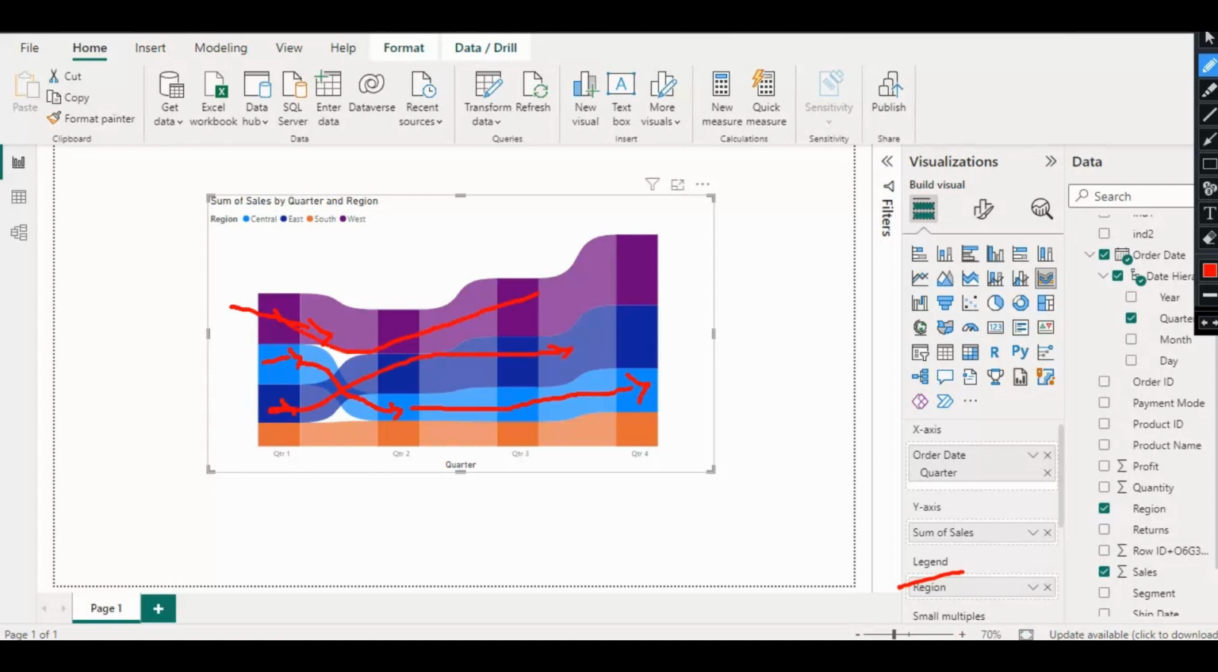So west has the largest sales in each quarter, and east has the second largest sales in the second, third and fourth quarters, and central has the third largest sales in quarter 2, quarter 1 and quarter 3, and south has the lowest sales in each quarter.